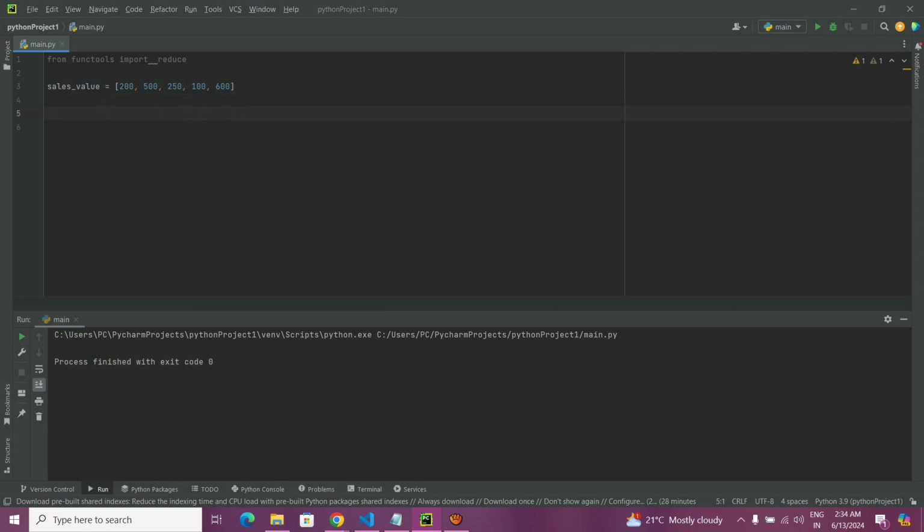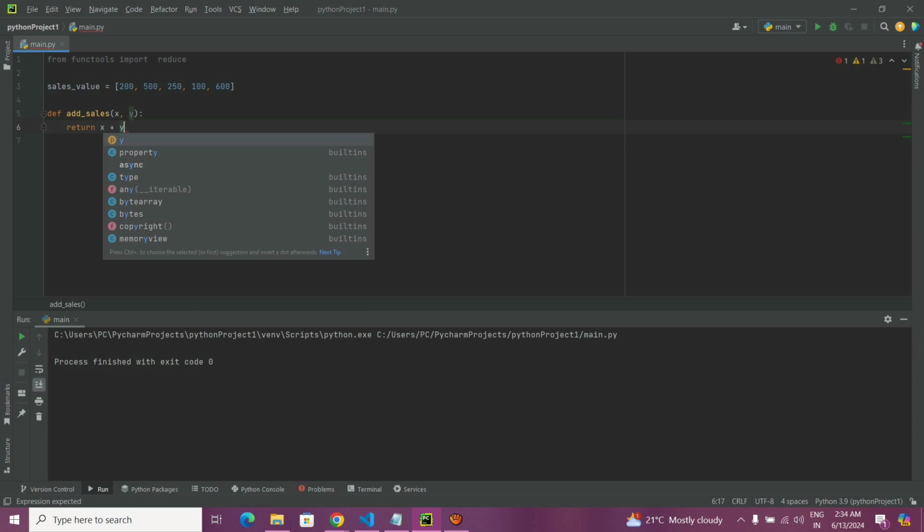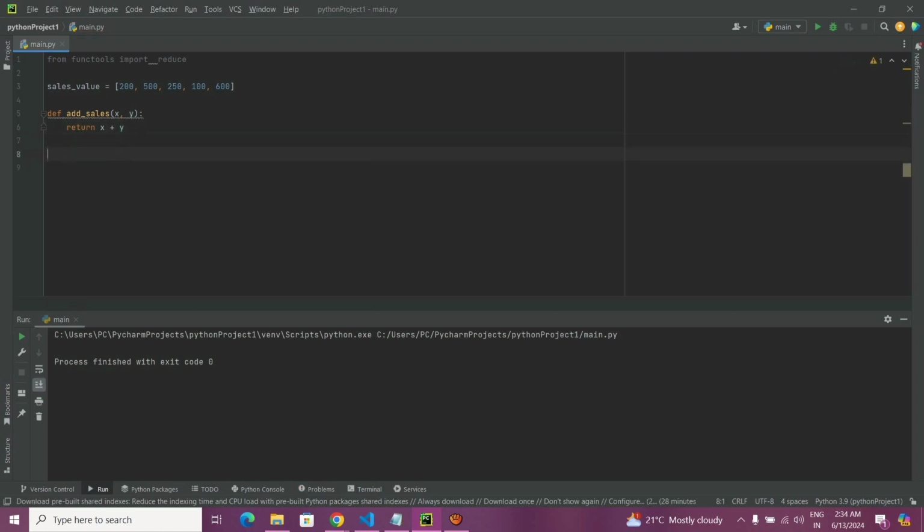Now we are going to create a function. It is going to take two arguments, and it will simply return the sum of these two values. All right, now we are going to add all these numbers with the help of the reduce function. Let's see how it works.